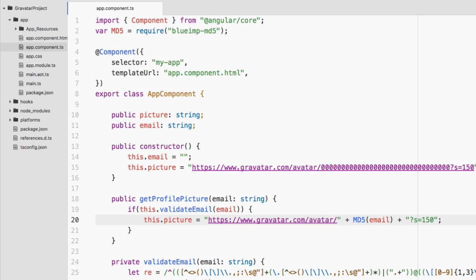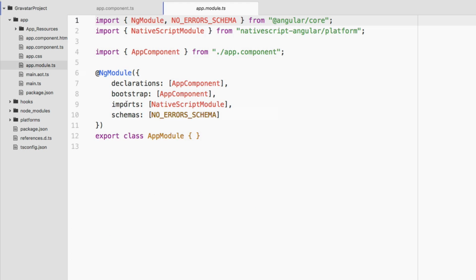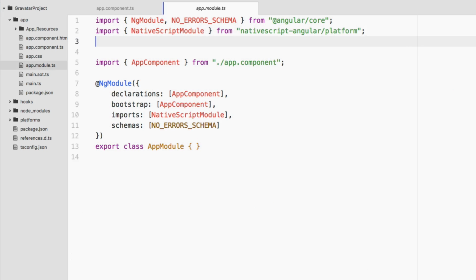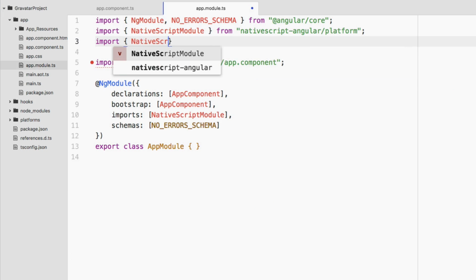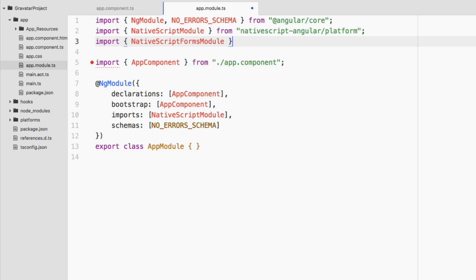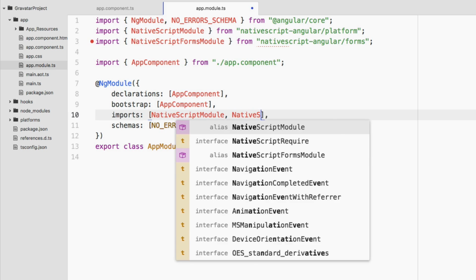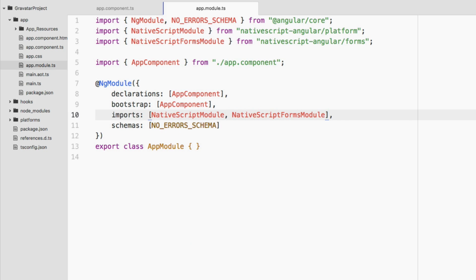Before we start fancying it up, we want to enable user input and data binding through forms, which is not enabled by default with Angular. So we can go to our app.module.ts file, and we can import the following. We're going to say import NativeScriptFormsModule from nativescript-angular/forms. And then we can import it into the imports section. So we can say NativeScriptFormsModule. So now we actually have the data binding that works.